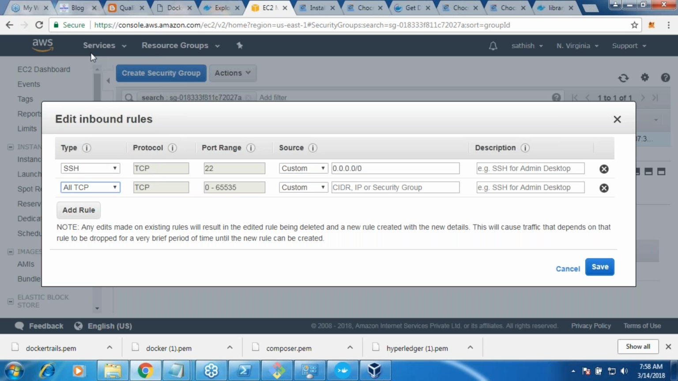I want to open all the ports of TCP. And you are seeing 0.0.0.0/0, right? That is anywhere. Anyone can access this. Okay. So if you want to give it a specific access also, you can give by telling what is the IP address of it. So I'm okay with this, and let me do this.